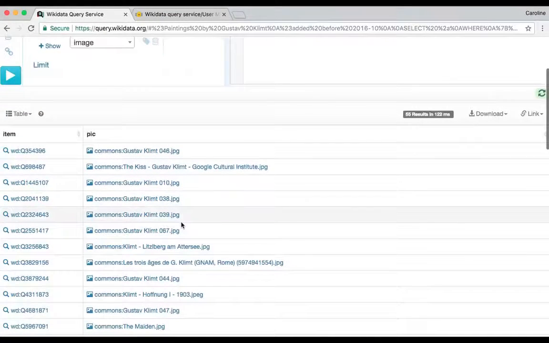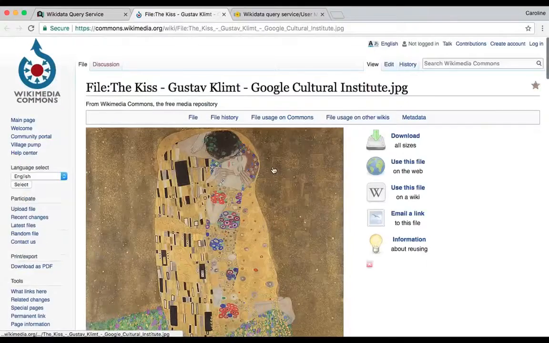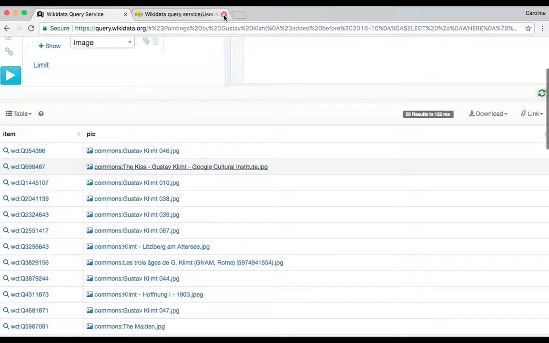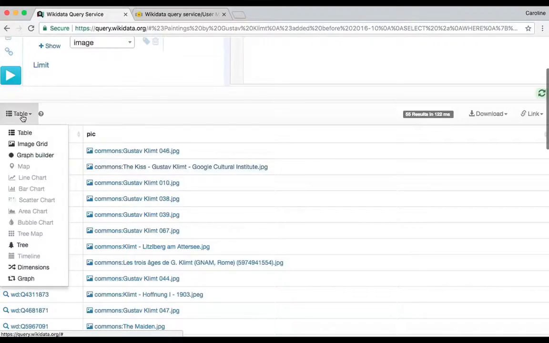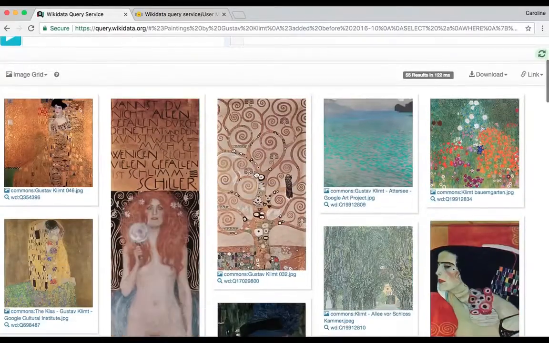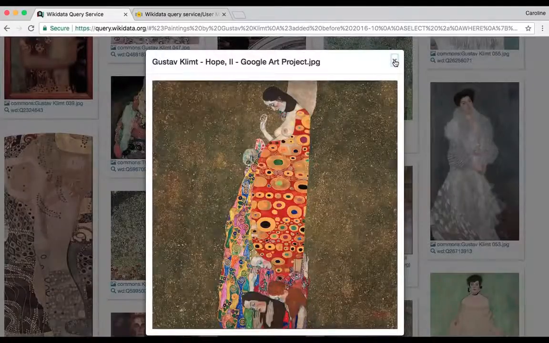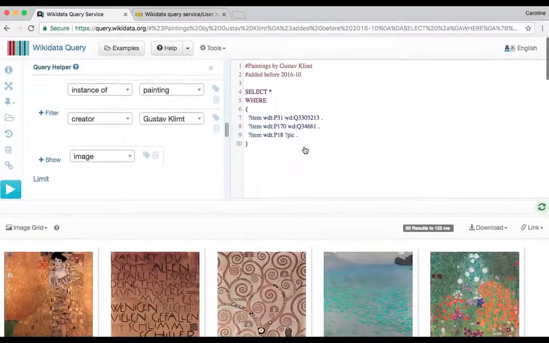As we can see, the table of results shows us only what we requested, the Wikidata item codes and the link to the image URLs. We can click on each link to see the image of the painting and its associated metadata, but one of the exciting things about Wikidata is the option to view the results in a number of different formats. The image grid view actually shows us the pictures of Klimt's paintings, and we can click on each one to enlarge it for a closer look.